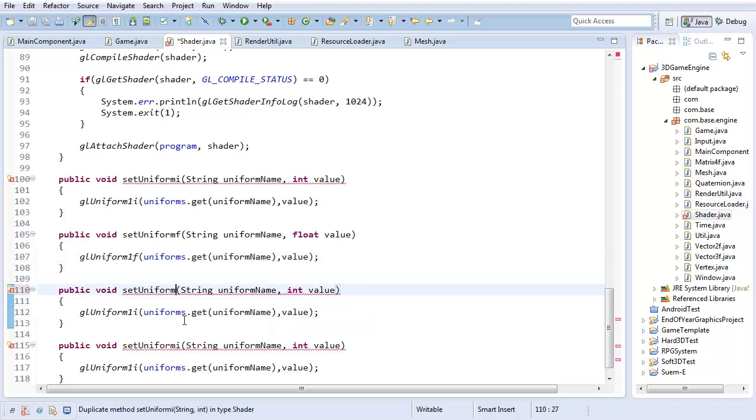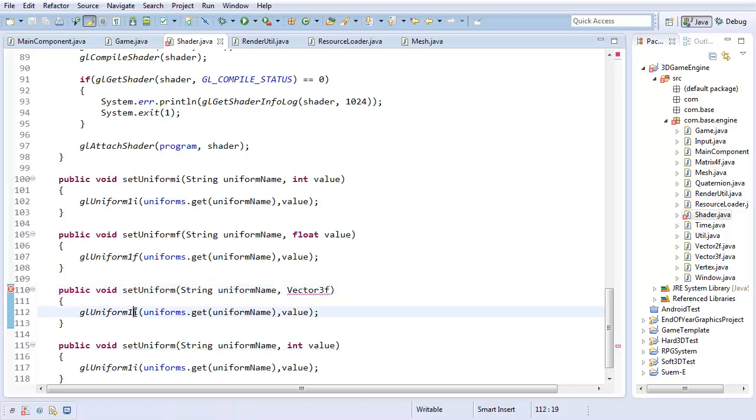Next two, I'm just going to call setUniform, because these ones are going to be for our classes. This one's going to be for Vector3f, and it's going to be setting 3f, so uniform, Vector3f value, right? And I'm just going to set it to value.getX, value.getY. Why am I not putting spaces here? Sorry, that's bothering me. And finally, value.getZ.